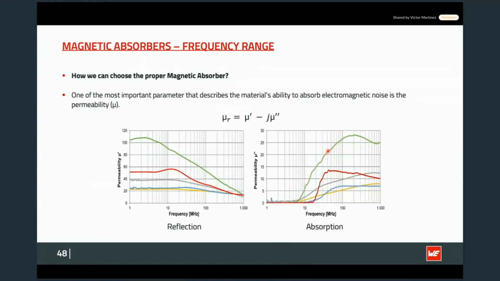Because normally, as we were explaining before, the thicker the better, only for shielding attenuation. Because the permeability, again, is a value of the material, meaning that the value of permeability will be the same no matter the thickness, no matter the dimension.